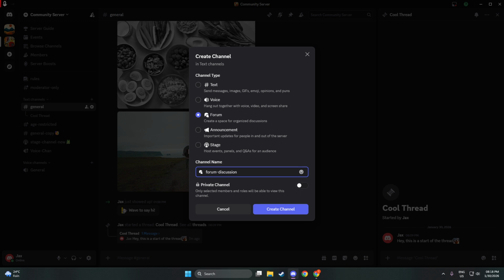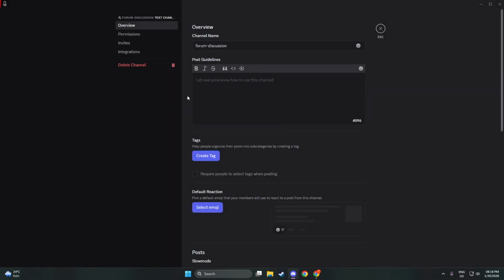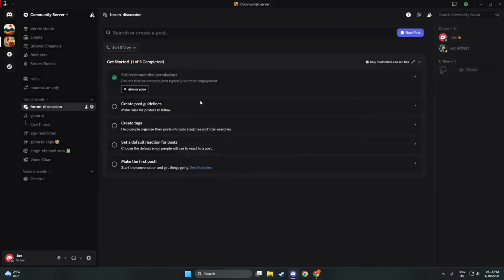Now give your forum a clear, descriptive name and click Create. Keep the name simple and specific so members immediately understand what belongs there. For example, announcements, feedback, tech support, or project ideas. Short names are easier to read, and you can always fine-tune other details afterward.